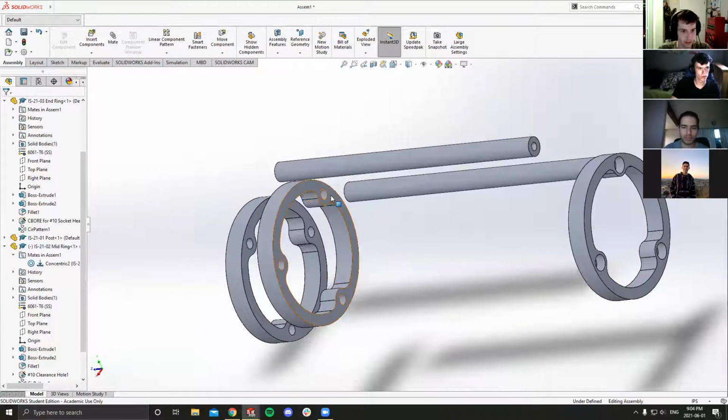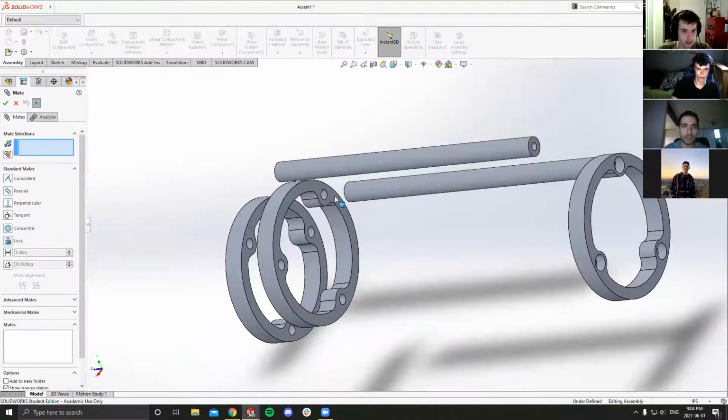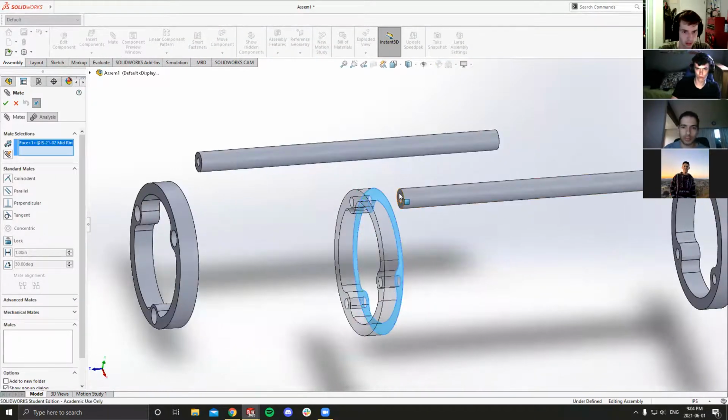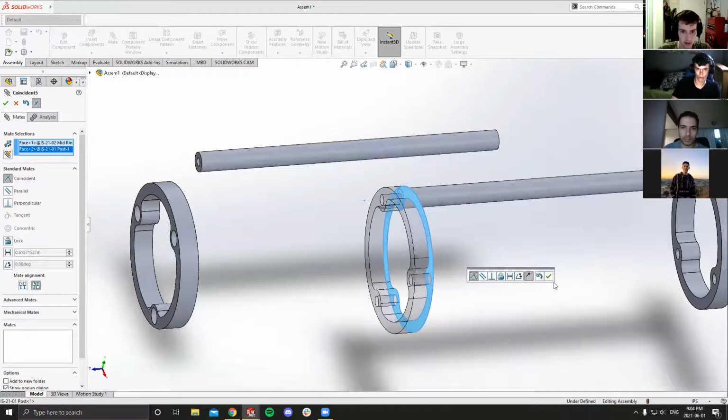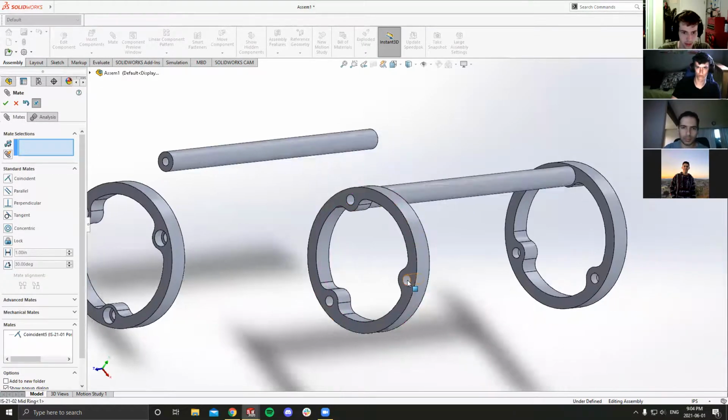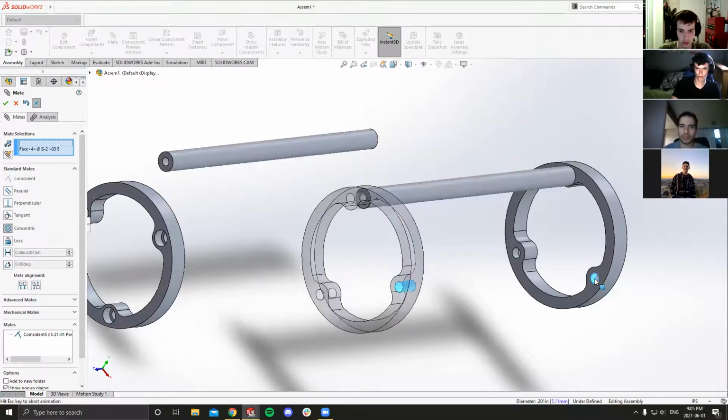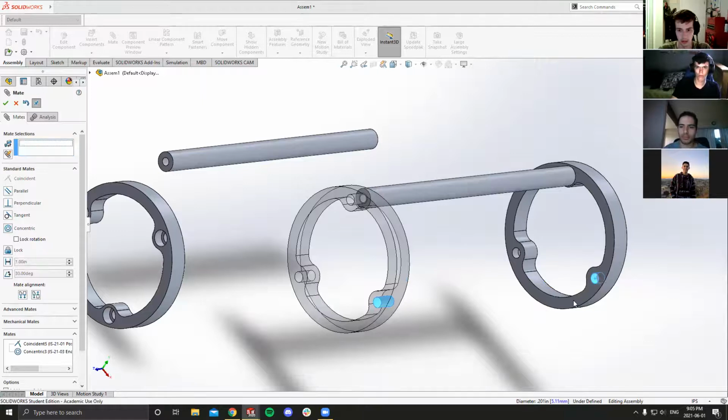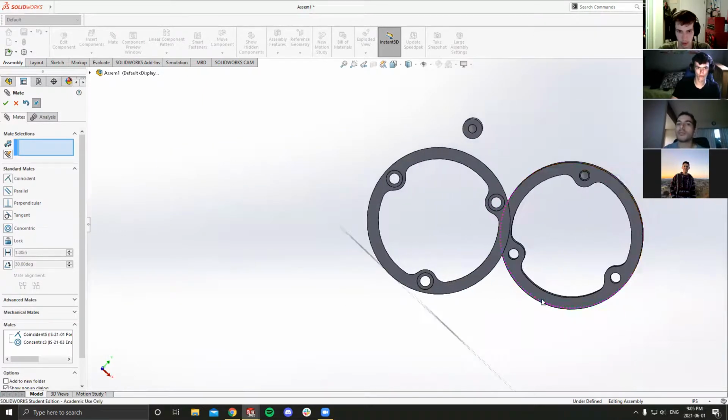So we're going to make these 2 faces, mate those together, confirm that. And then to confirm my rotation of this ring, I'm going to make these 2 holes concentric. And then those will share an axis now too.